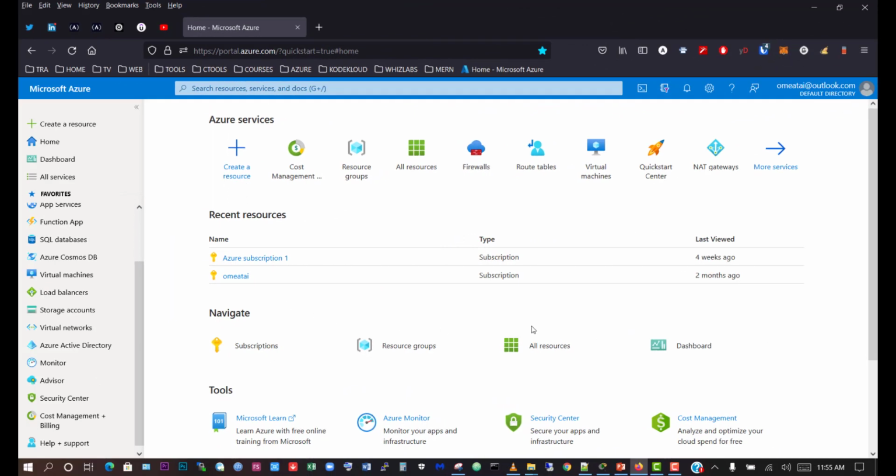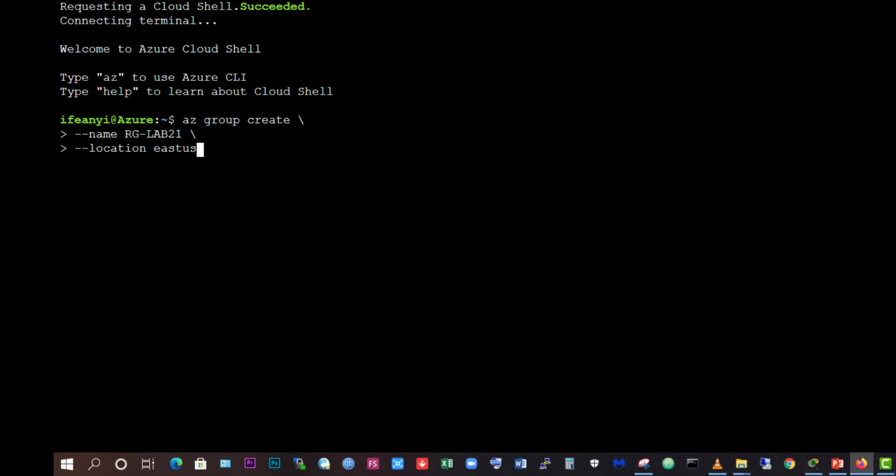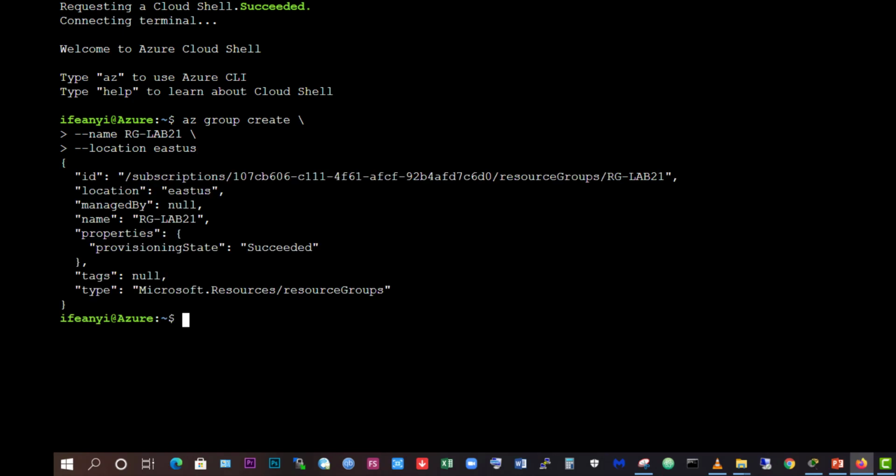So we're back on our Azure portal, and we're going to do all this from the CLI, that's from Cloud Shell. So the first thing we need to do is to create the resource group. That will be az group create, and the name of the resource group will be RG-Lab-21, and the location will be East US. So we'll click enter, and now our resource group has been created.